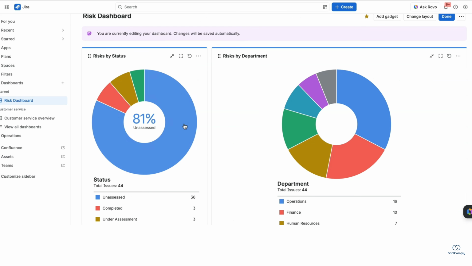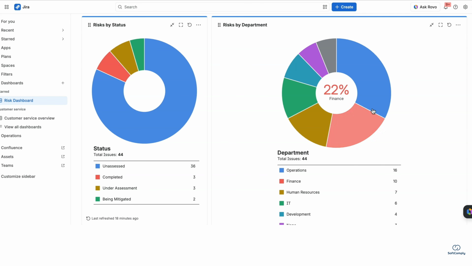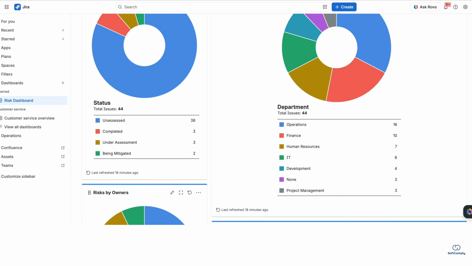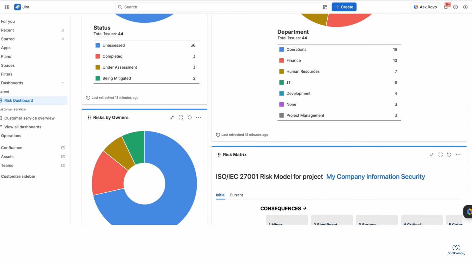The status report shows how many risks are open and unassessed, which ones are under assessment, how many are being mitigated or completed. And the department report helps management understand where risk exposure is concentrated across the organization. These are only a few examples, and they can be built with Atlassian's own Jira Dashboard gadgets. You can build your own Jira reports using these fields and categories that matter to your risk management process.